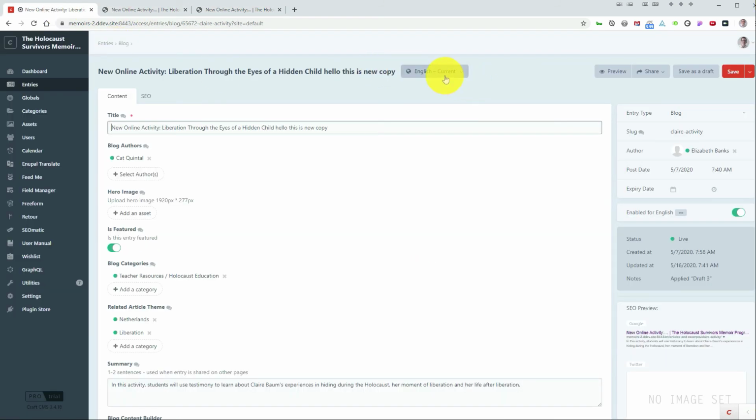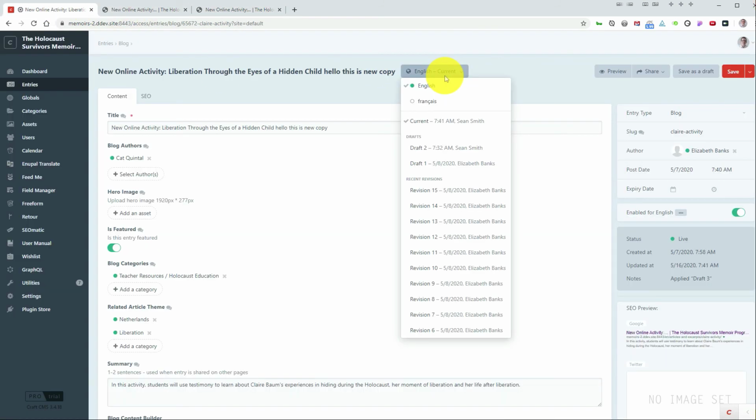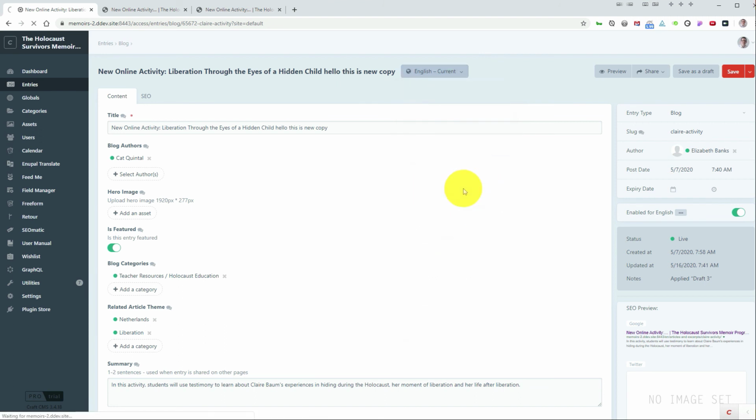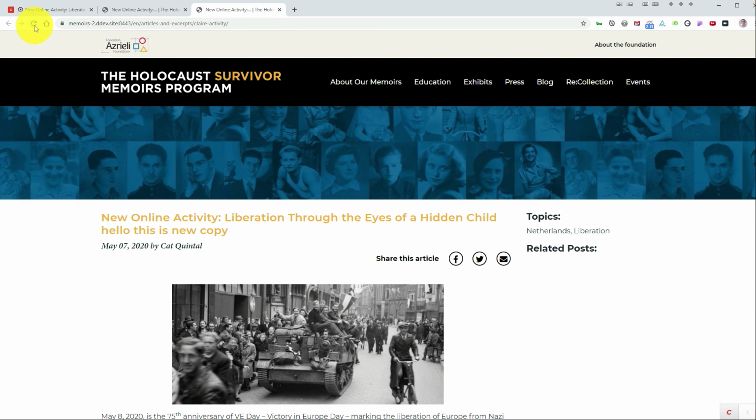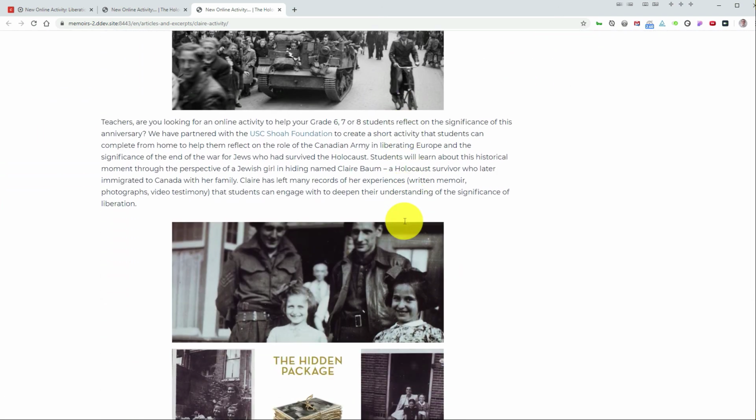Now, I can revert to any different revision. So perhaps I want to go back to what it was before, which is the last recent revision, not a draft. I click here and save it. Whoops, what am I doing? Revert entry to this revision. It's been saved, and then I'm going to refresh here, and everything's back to where it was.